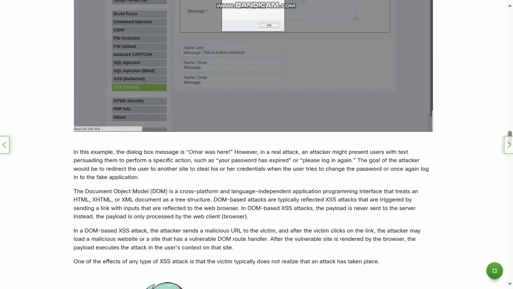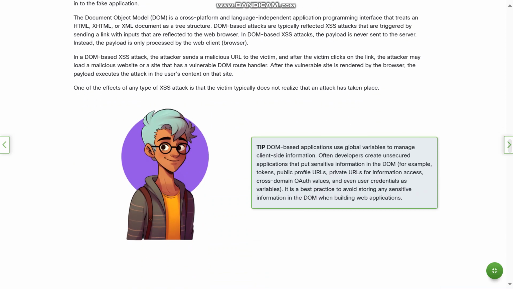The document object model is a cross-platform and language-independent application programming interface that treats HTML, XHTML, or XML documents as a tree structure. DOM-based attacks are reflected XSS attacks that are triggered by sending a link with inputs that are reflected to the web browser. In DOM-based XSS attacks, the payload is never sent to the server. Instead, the payload is only processed by the web client or browser.